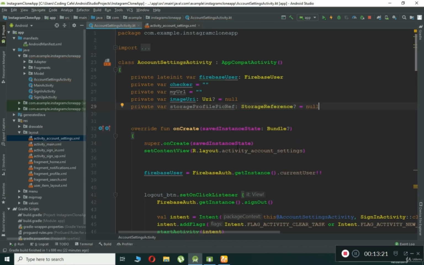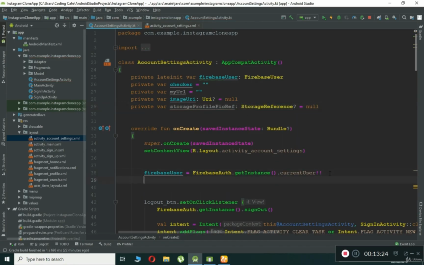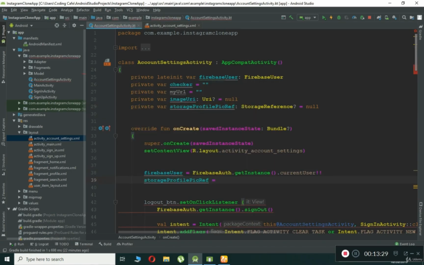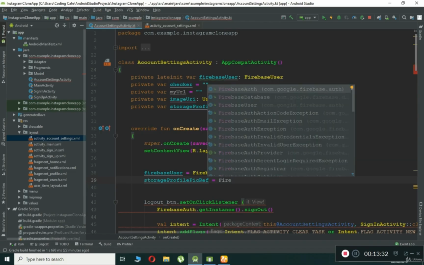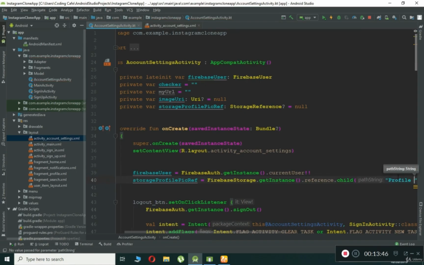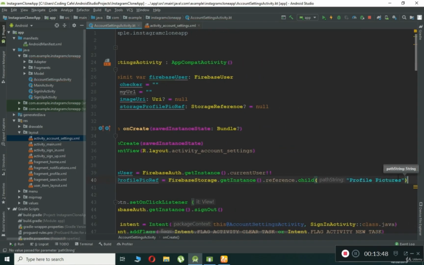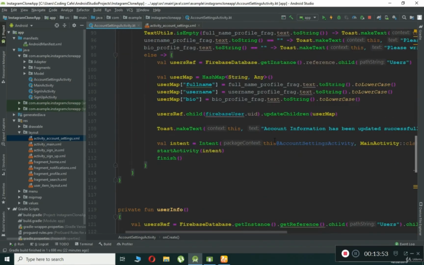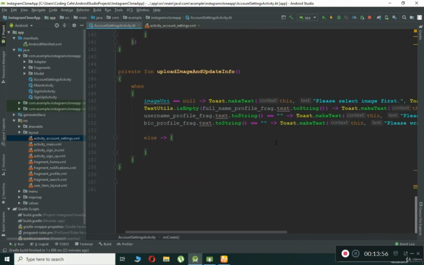Now inside our onCreate, we can say storage profile picture reference equals FirebaseStorage.getInstance().getReference(), or in Kotlin we can write it as a reference. Also, then .child, and the child we will create by the name profile pictures. And yes, now come down here. So that is our reference to the folder profile pictures. It should be created, and it will store all the pictures of all the users in that folder.